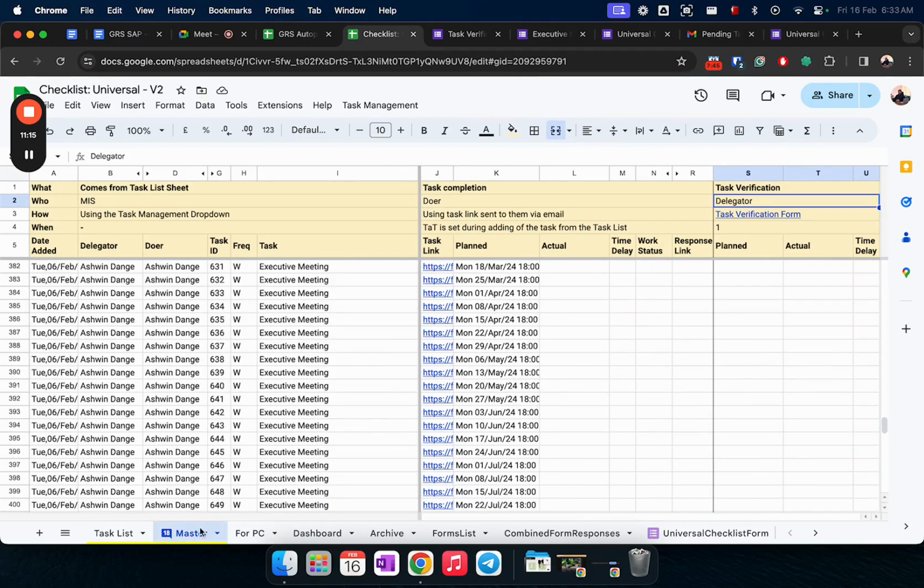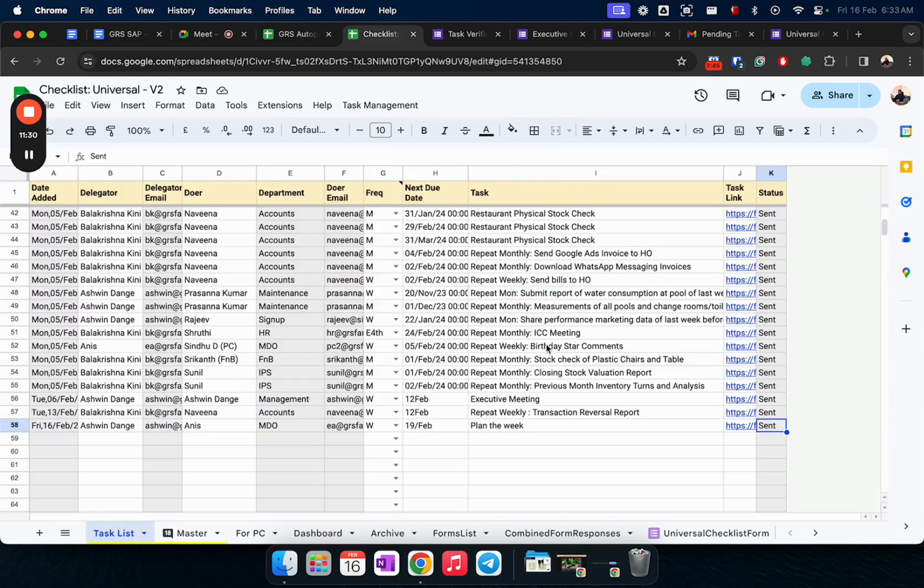Right. No, actually, no. The names should have been interchanged. This should have been called master, and this should have been called task list. Okay. Yeah, actually, that's why I was asking that. I thought that is the task list. Got it. So once you go to task list, the first sheet itself.